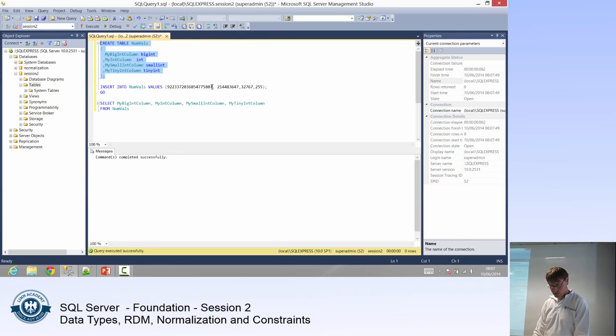Let's create a table, and what I'm going to do is insert some data into it. As you can see, the first bigint, I'm going to insert a very large number. The second one is just within that range, and so on. Okay, so that's our result.